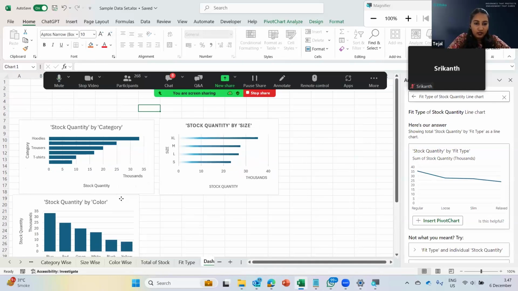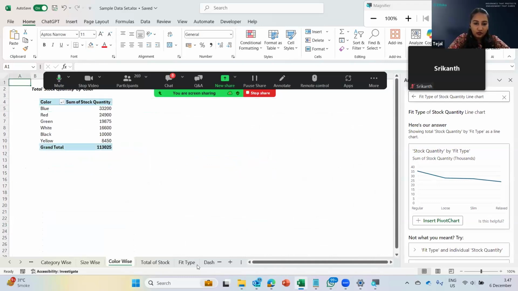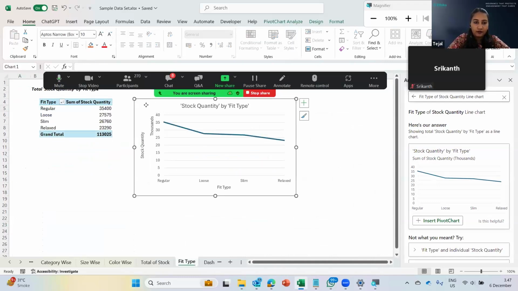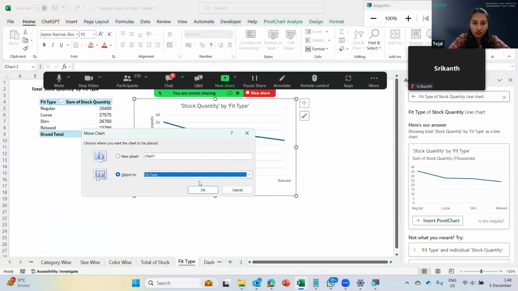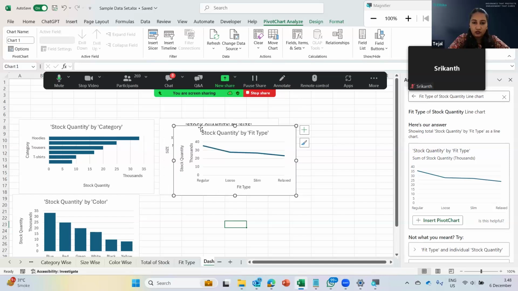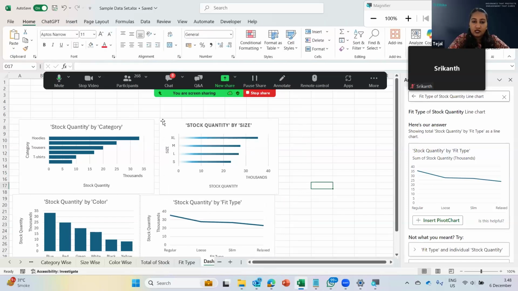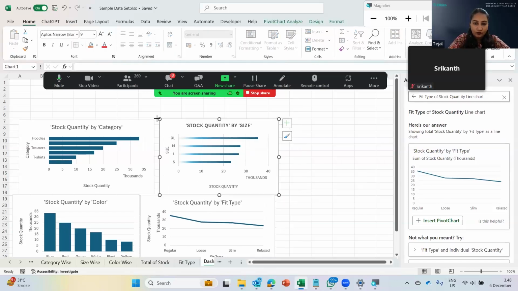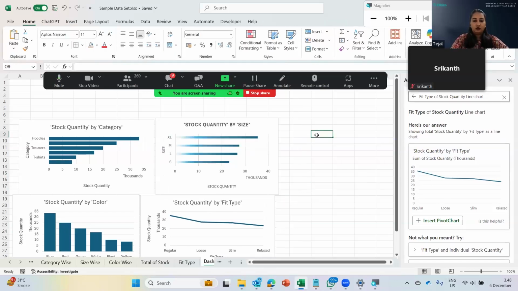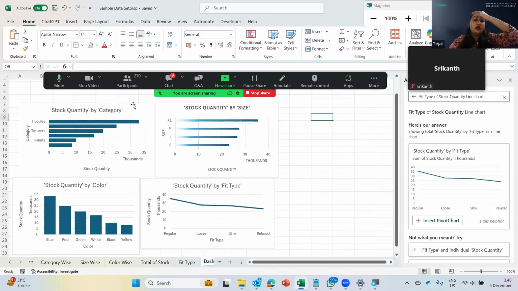Now I have these three charts, or maybe I'll take the line chart also, the fifth type chart. I'll take this chart, move the chart to dashboard. Now I'm just showing you how, using these AI tools, you can quickly, in just 10 to 15 minutes, create such a report. Now we have created these four reports, right?